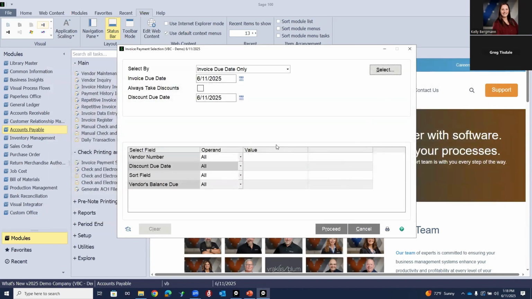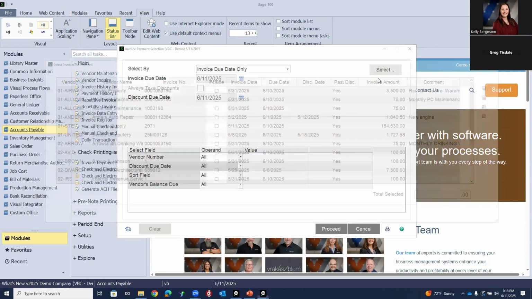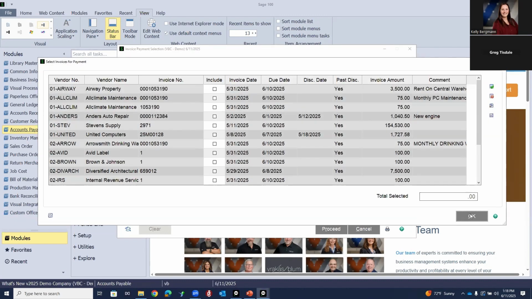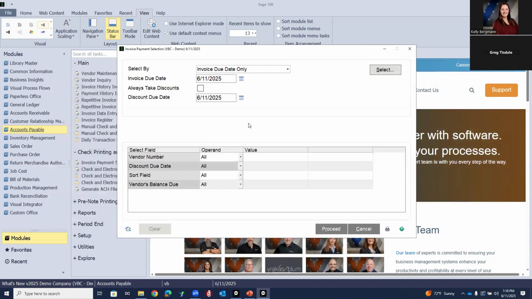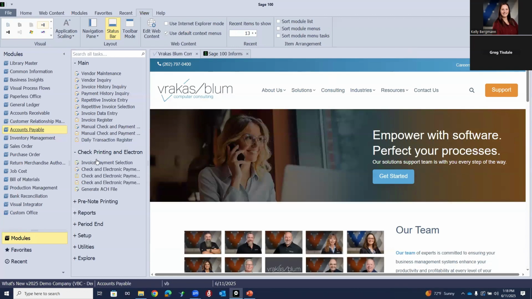And then it remembers. If you prefer to use the checkboxes, when you go back in, that's what it will default to. And vice versa. If you prefer the old way, it will stay there for you, and each time you go in, you won't have to toggle back and forth between them. And that's pretty much the extent of the changes for AP.